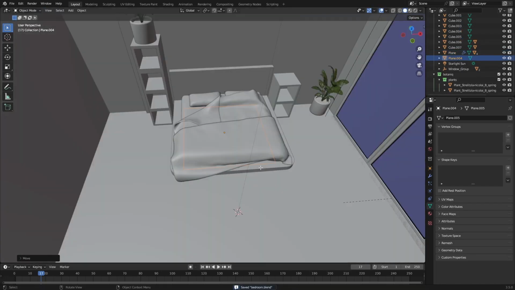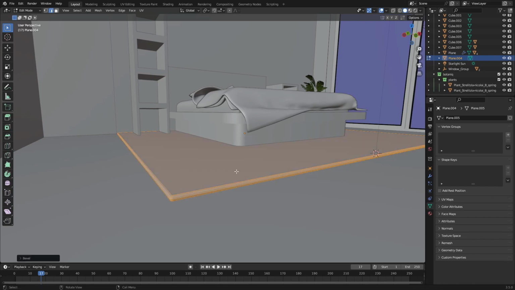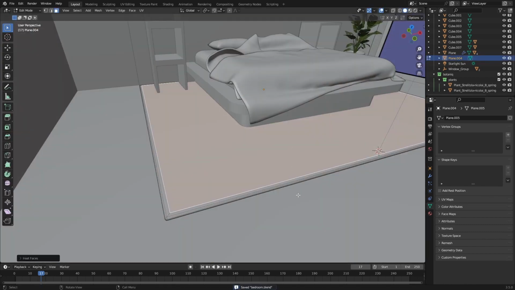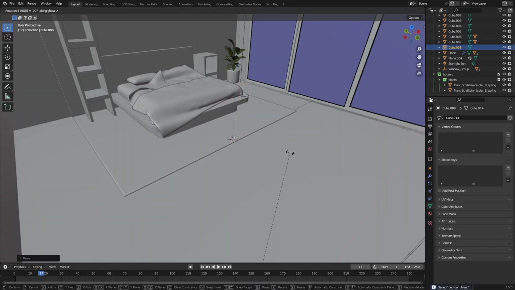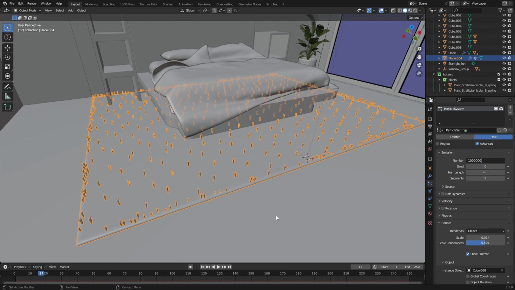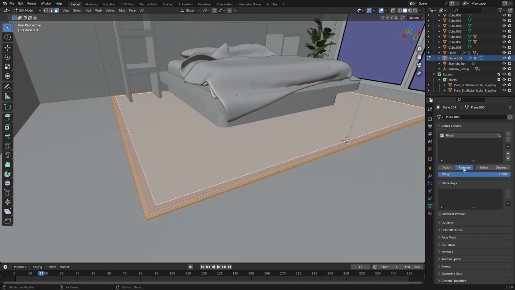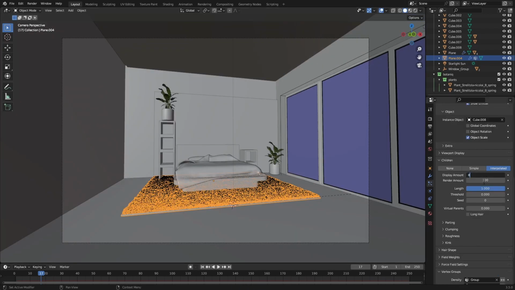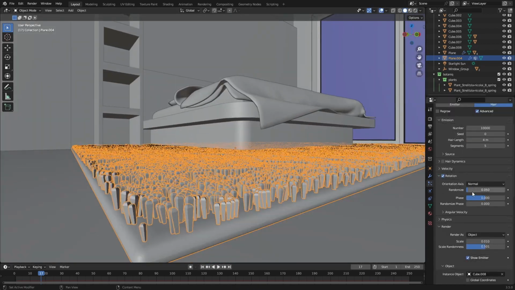So the next thing I added was a carpet, just a plane that I extruded up and then add a bevel. You can see here I made something to scatter on there for the bits on the carpet. Inset some faces on the carpet so the particle system wouldn't go out of the bounds of the carpet. As you can see right here, it looks really cool. This is a really cool way of making carpets. So yeah, keep that in mind next time you want a carpet in your scene.